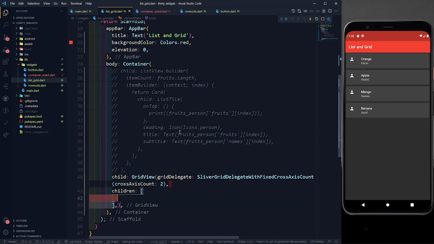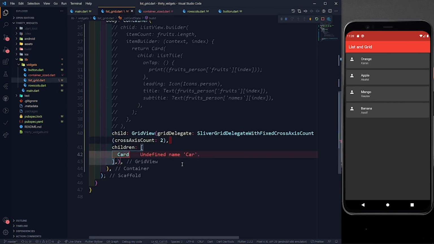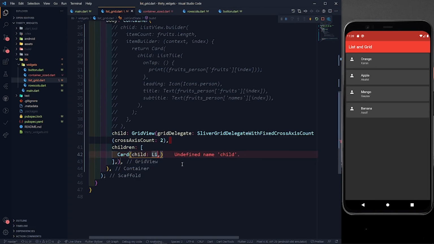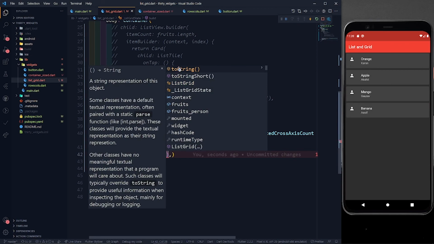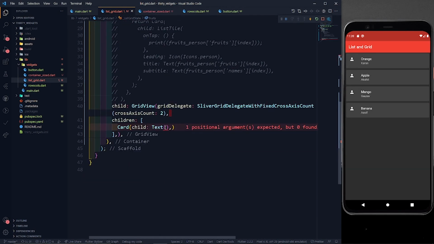Now in the children, let's define a simple card only. So I'll define card, then in the card I'll define a child, and I'll define a simple text. And in the text, I'll define this fruits list. So first one, that is fruits. Okay, let's just define a static one.